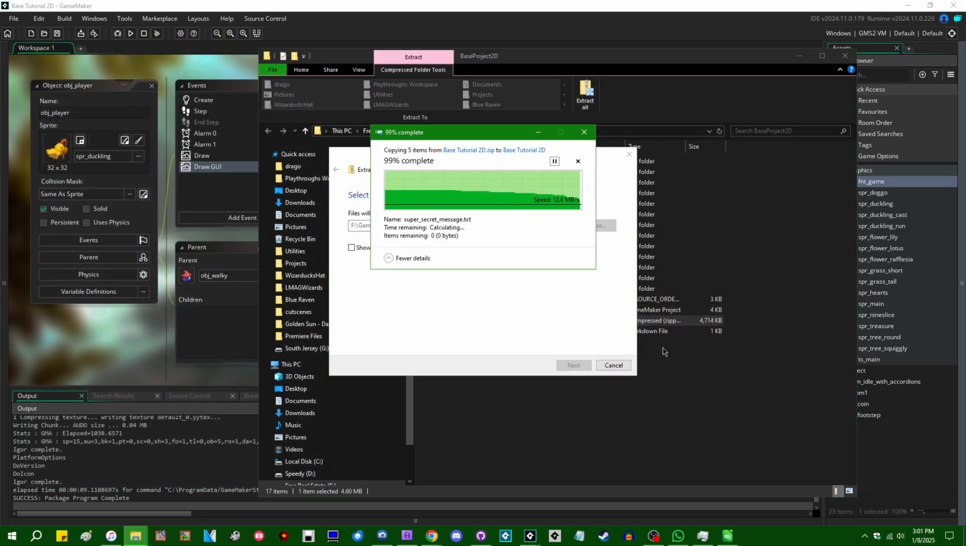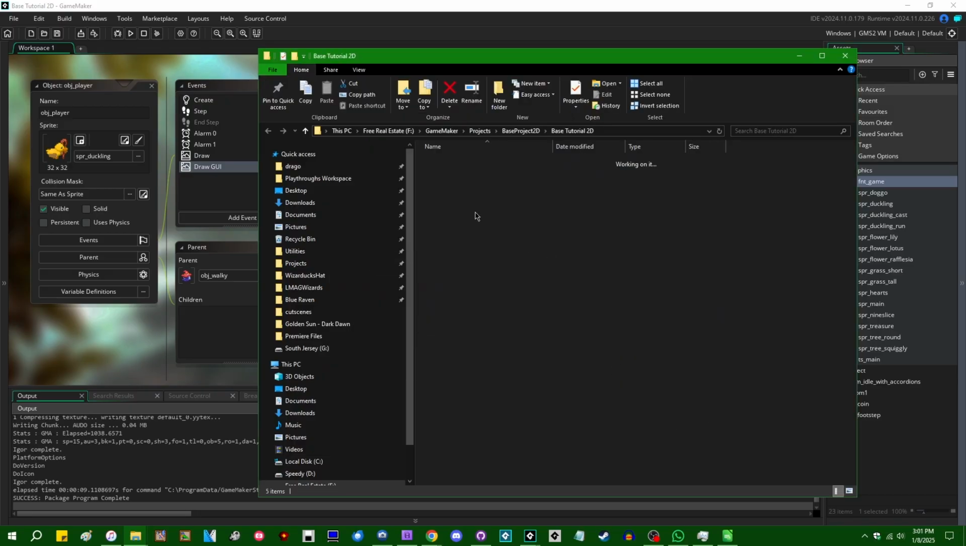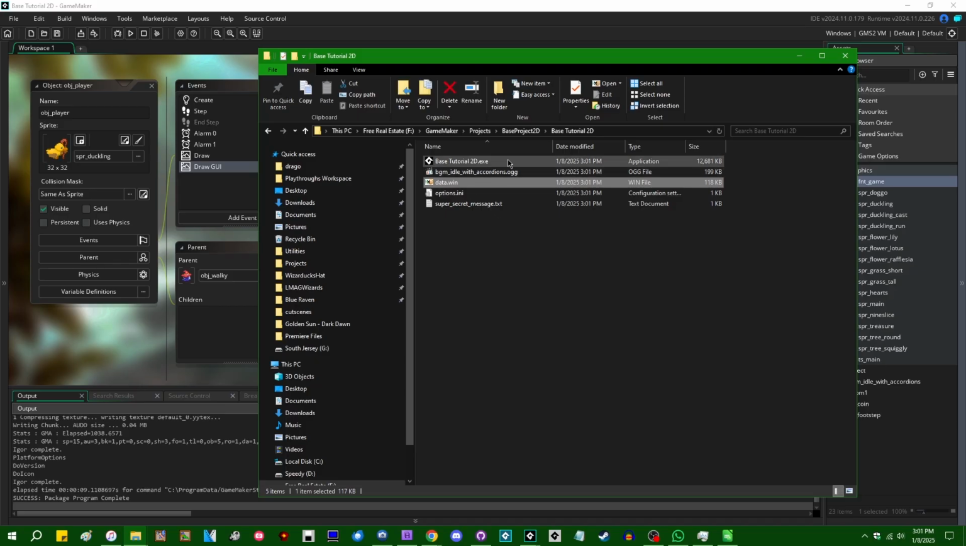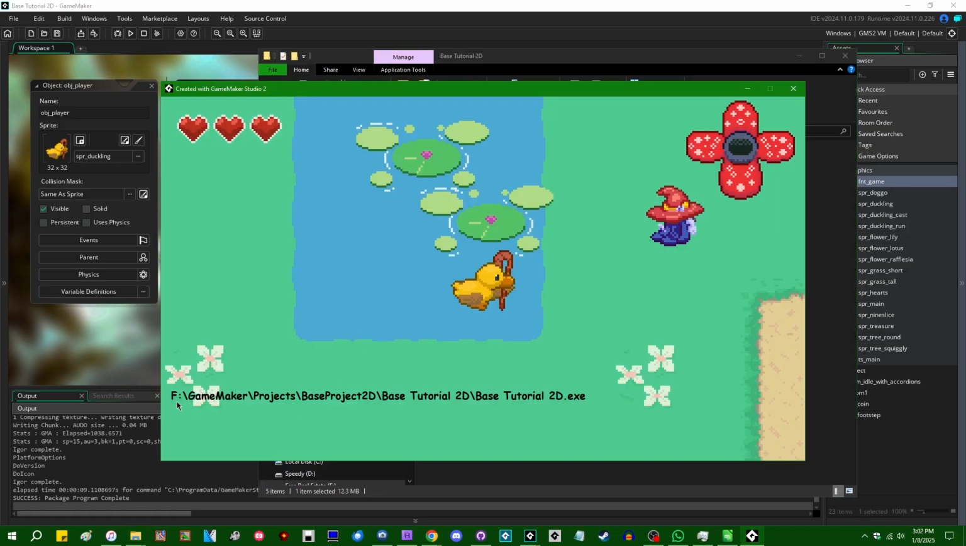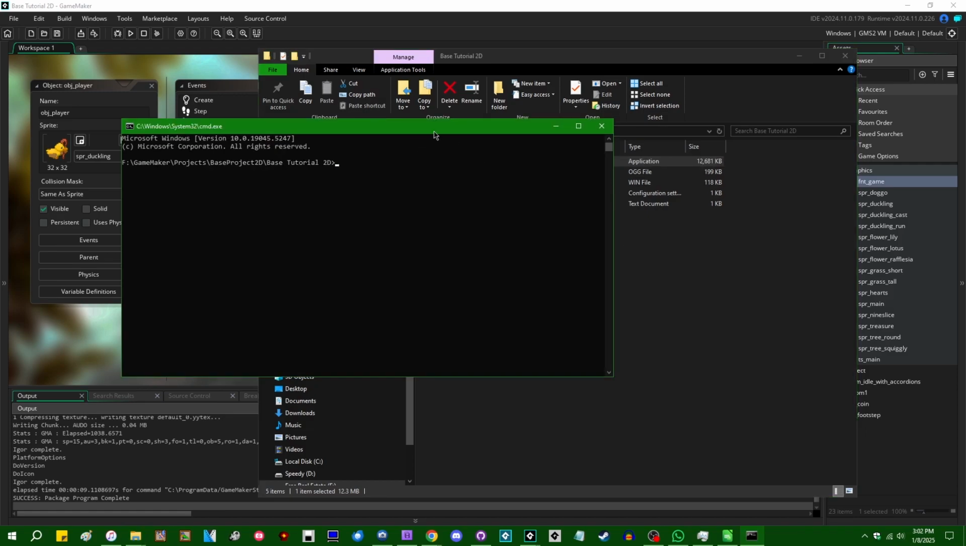We can go into that folder. We can run base tutorial 2D, and you'll notice that the data.win file has been renamed to just data.win. When we run this, we can see that instead of the hyphen game and whatever else, we just have the name of the executable. Now, if we wanted to run this through the command line, we would have some additional command line arguments. I don't know why it's taking so long to stop when I hit the close button.